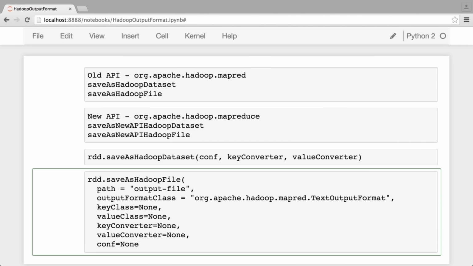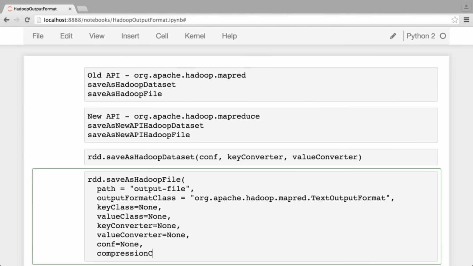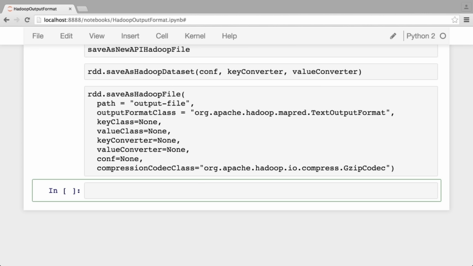Okay, next up is the conf. This is where you would put extra configuration options for your output format. You would pass it in as a map, or a Python dict. Finally, the compression codec class. This defaults to none. If you want to provide a class, Spark will use that file to compress your output. You can often also set the output compression in the configuration.